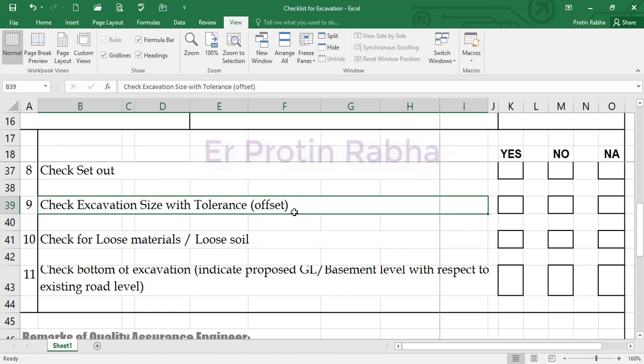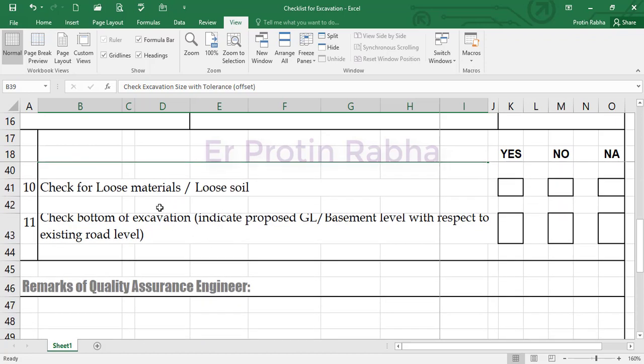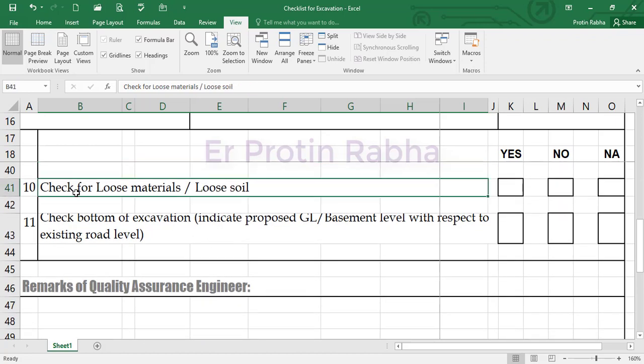Next is check for loose material and loose soil. In footings you need to remember one thing: after excavation there should not be loose material or loose soil on your foundation. If anything is present, you need to clean it nicely, or dressing should be done. If everything is okay, then you click yes. If no, no, and if there is no need, then you click NA.